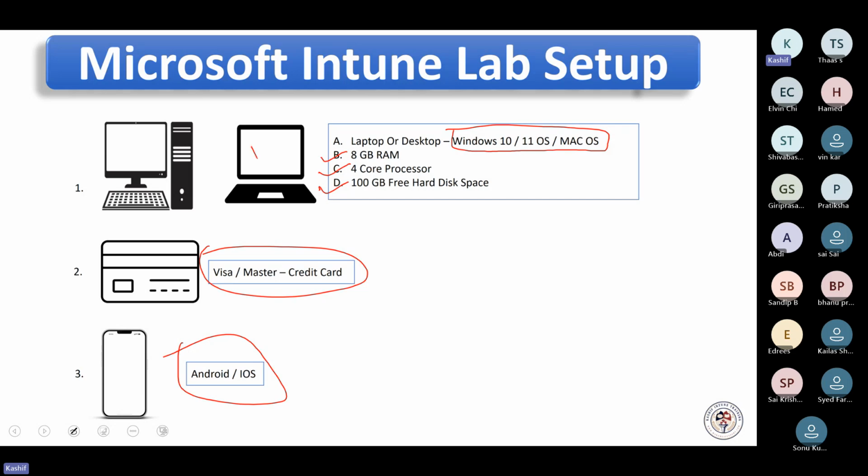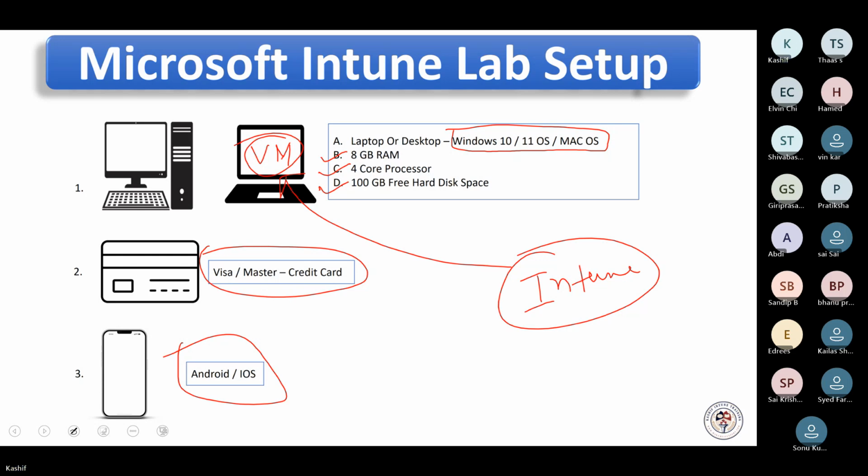What we will be doing is creating a virtual machine, and we'll be controlling that virtual machine from Intune, so that you will understand how things are done in the production environment. So this VM is going to be our lab computer. We'll be deploying applications, updates, and policies, so that you will get the real scenario of how things are done in the production environment.